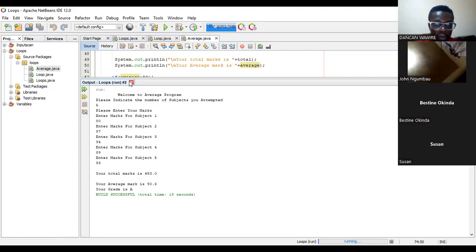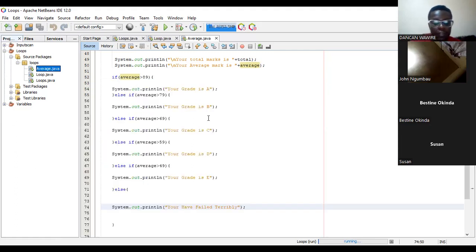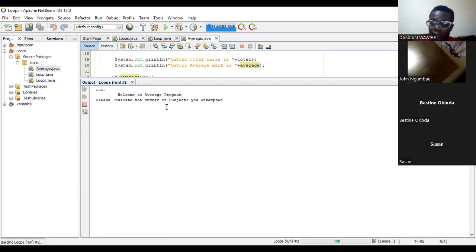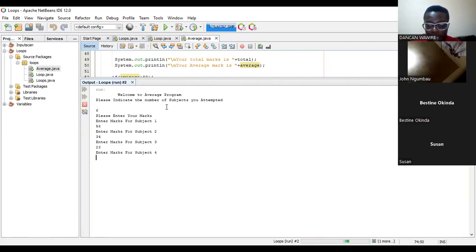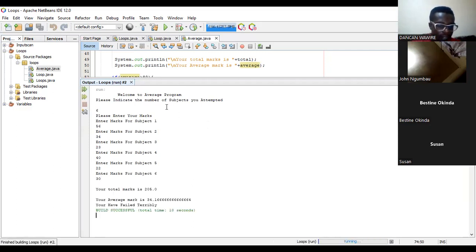Let me try again with someone who will fail. Six subjects. Subject 1 akapiga 56, akapiga 34, akapiga 23. Akajaribu sana, amepiga hii 40. Hii ingine 22. The last one akapiga 30. So total marks 205, then the average. Then of course hatuwezi mpea grade basi. You have failed.